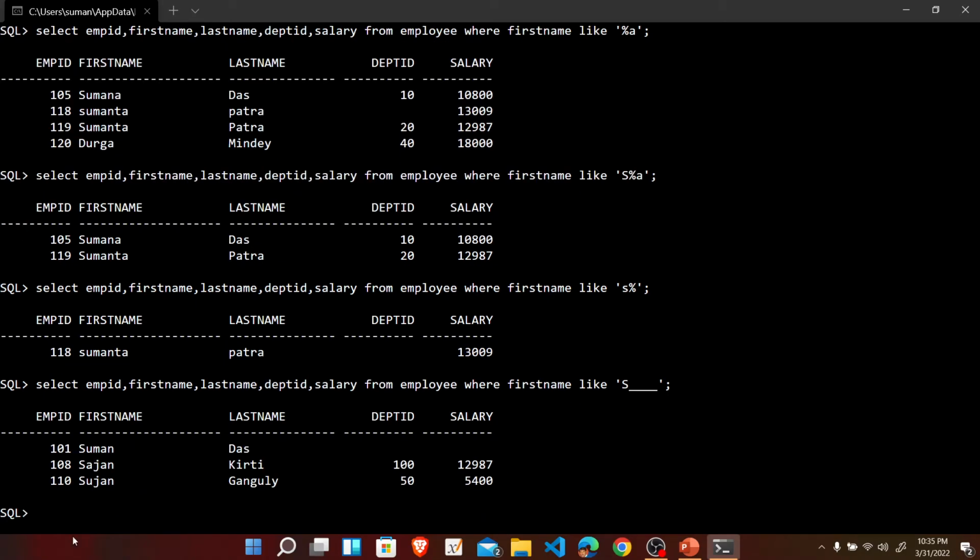Now look at the output. The first name starts with the capital S and after that there are 4 characters. So with the percentage wildcard character we can check for 0 or multiple characters, and using the underscore wildcard character we can check a specific number of characters, that is each underscore for each character. Now the next operator is null, for comparing the null value.